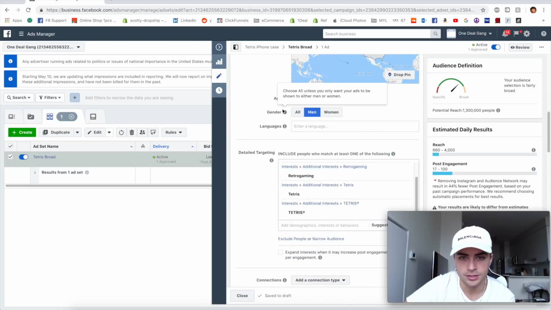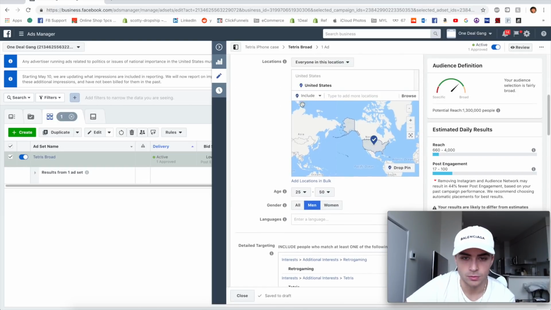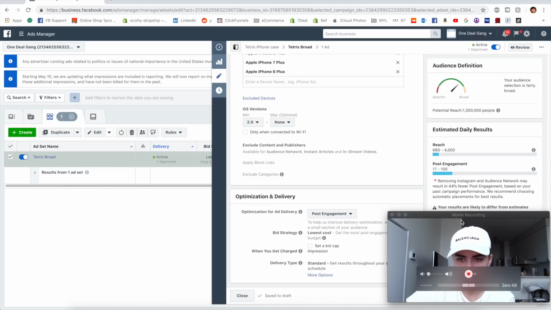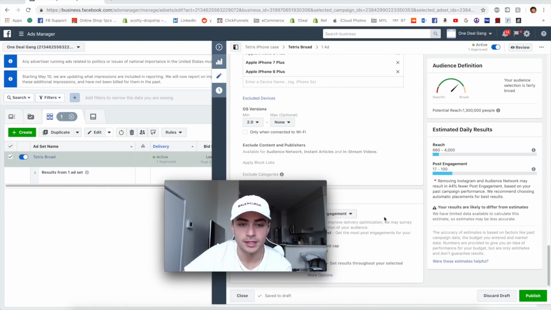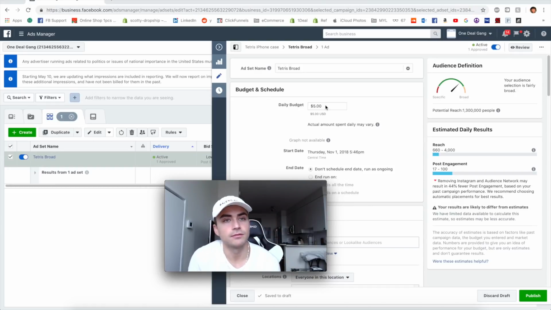So narrow down the age, narrow down the gender like we did, and we already narrowed down to one country last time. So now we got one country going. If this was a better performing engagement ad, I would also suggest that you guys up this to $10 a day, but no more than $10 a day. And I'm going to get into this in the advanced scaling.